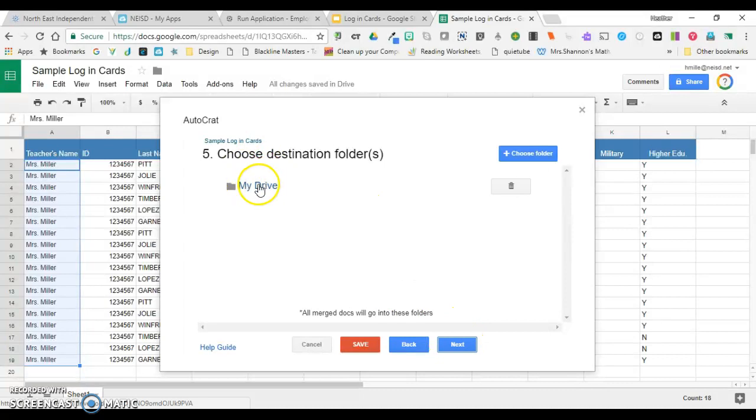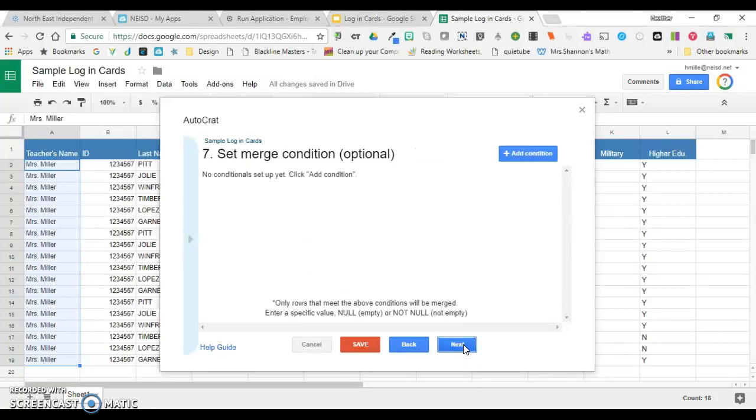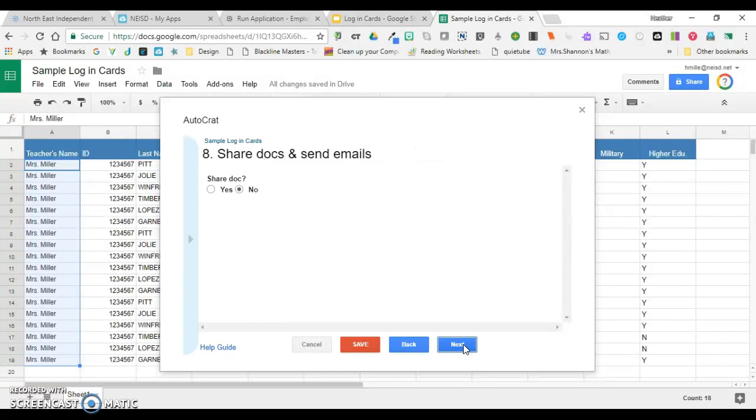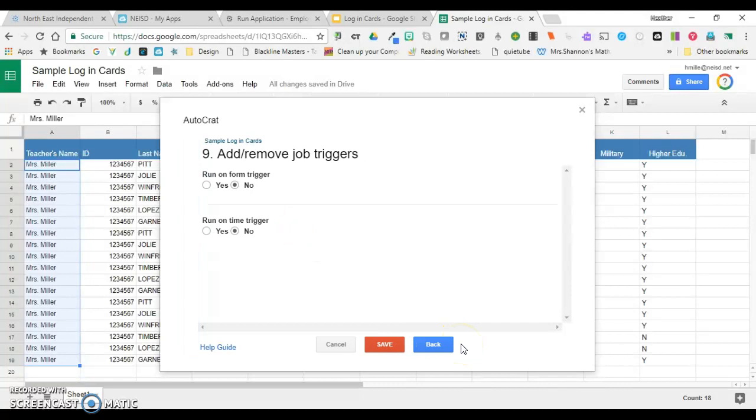If it does not come up with My Drive right here, just select choose folder. Mine automatically pulled up. Hopefully yours does too. You're going to click next, and then we're going to skip this one, and skip that one. Now this is if you want to share the doc with somebody else. You can, but I'm just going to not do that right now and click next. Don't worry about that stuff. And there's no next, so we are ready to save.